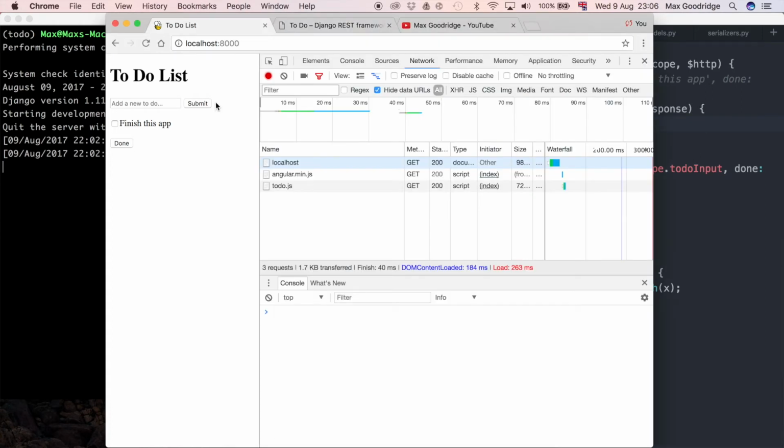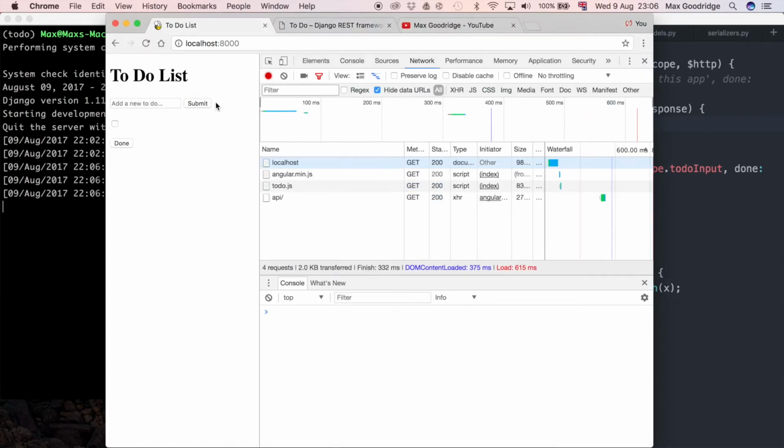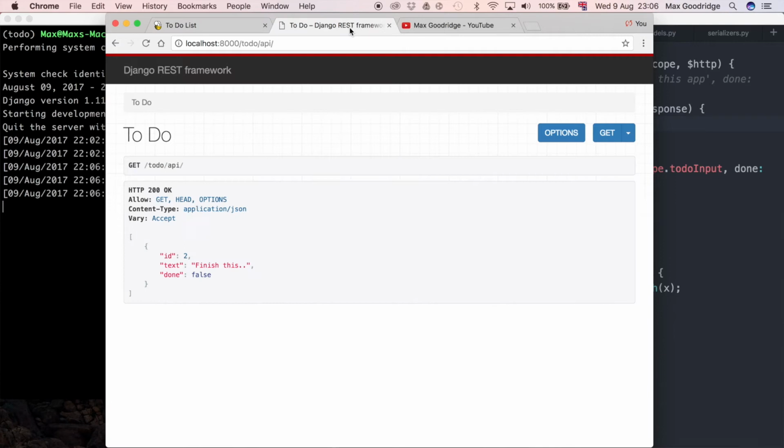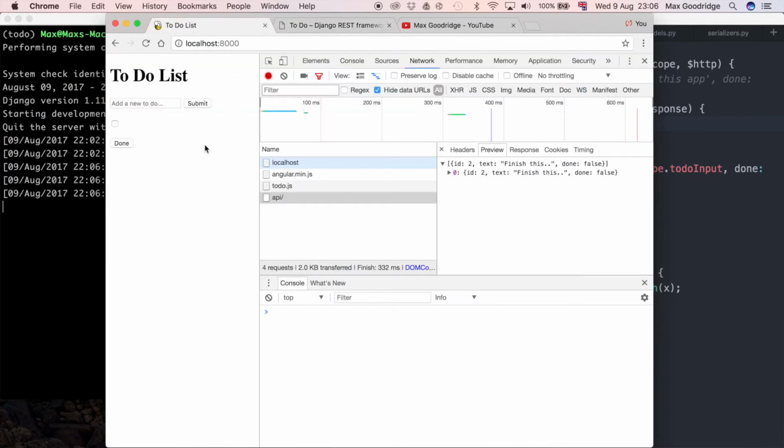So if we go back to the Angular application, I'll refresh. And you can see now that we're making a request. And this request, if we have a look at the preview, it does return a list of a single to-do element. But this is in correspondence with the API rather than being hard-coded in the application.